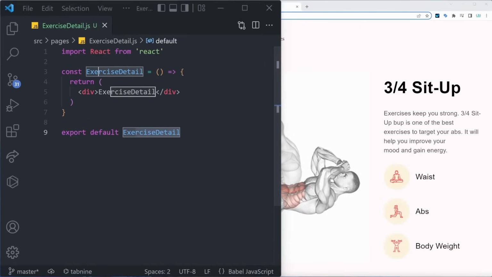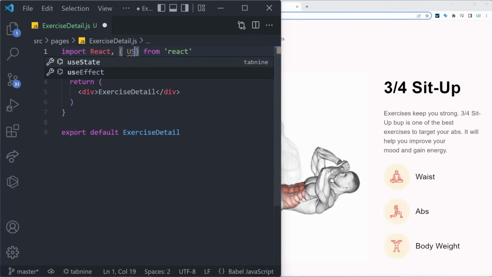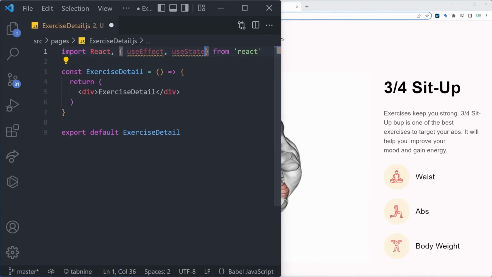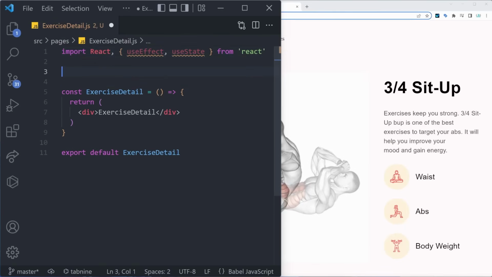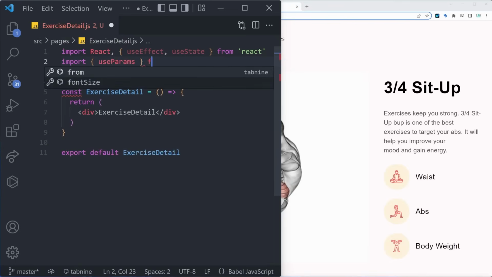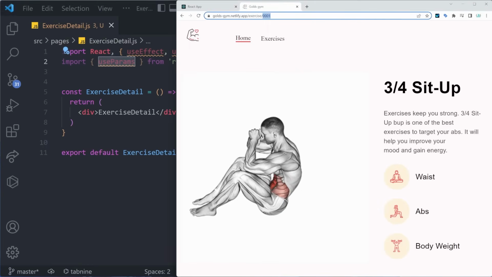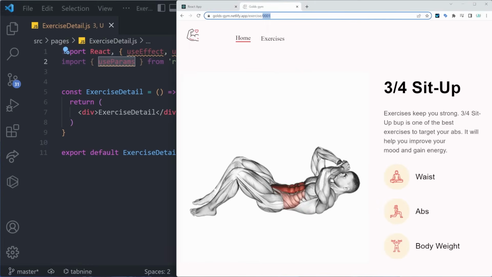To start with our exercise details page, we can import a few things, and that's going to be the useEffect as well as the useState hook. We're going to also import something known as useParams, which is coming from react-router-dom. We're going to use this to determine the ID of the exercise we're currently on so we can fetch additional data about that exercise.